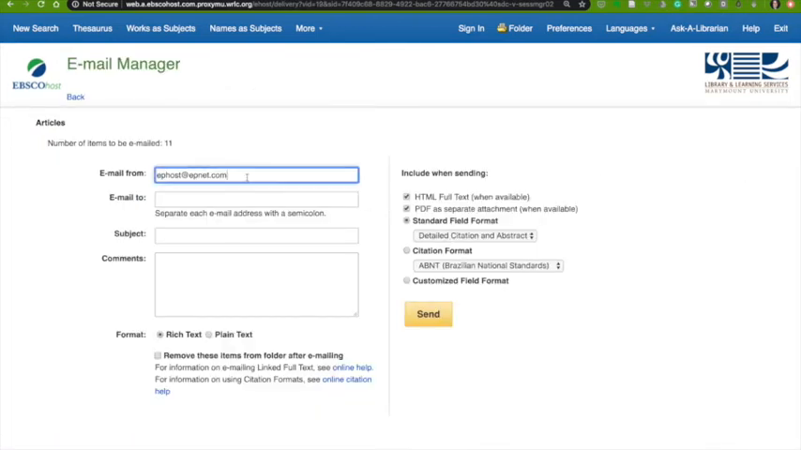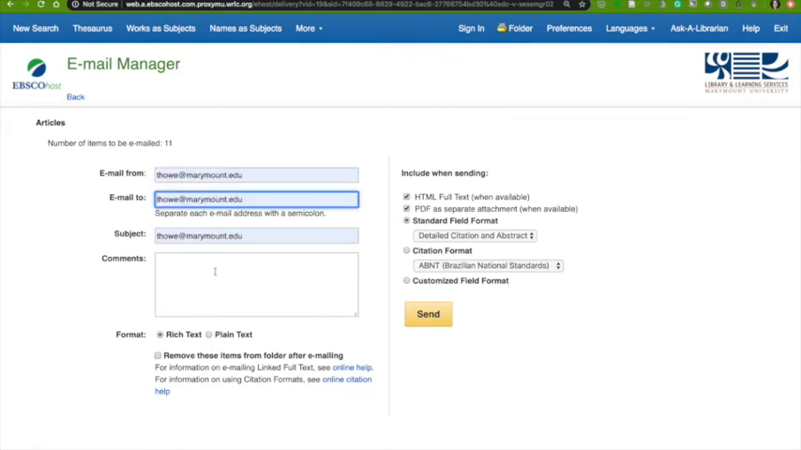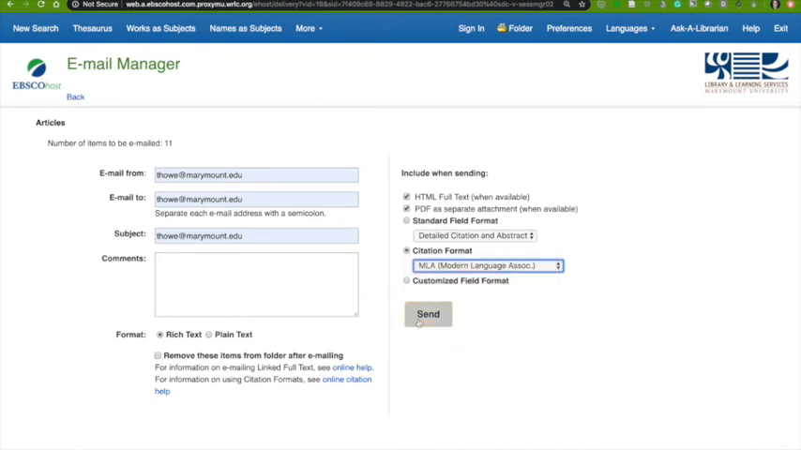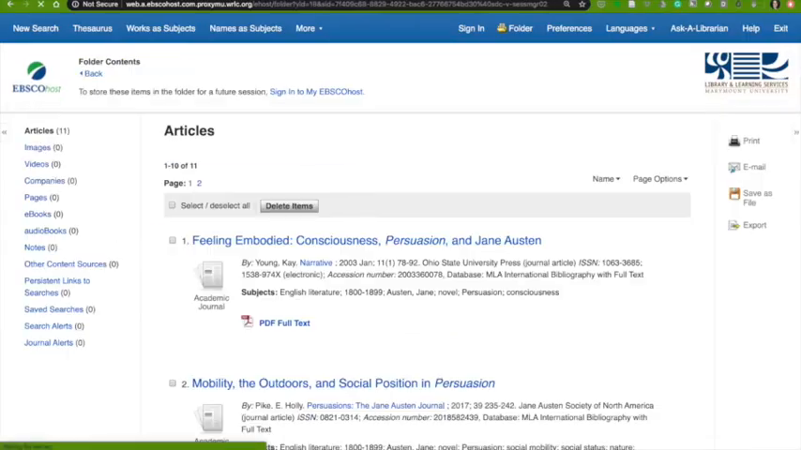This is exactly what I want. I want to email these to myself, and I want PDF as a separate attachment when available. Okay, citation format. This is what I'm looking for. MLA. And then I'm going to send this. Okay, so it's sent to me.